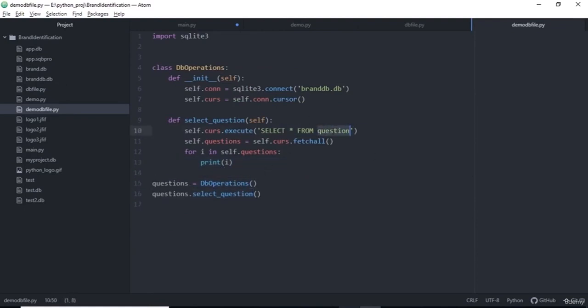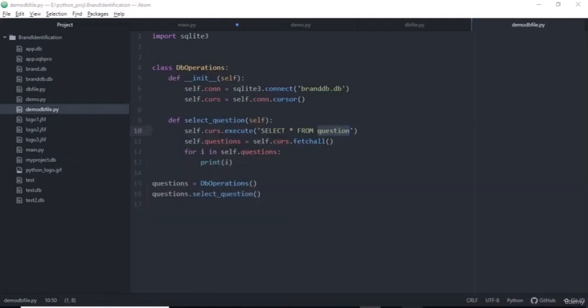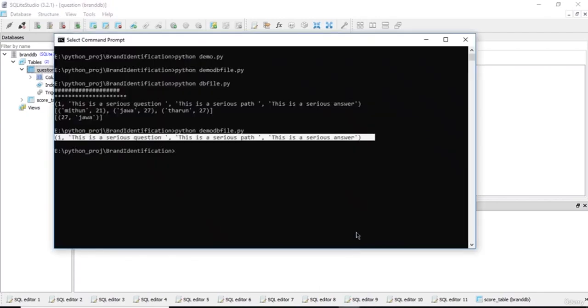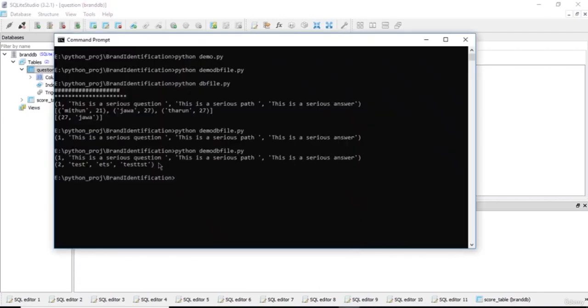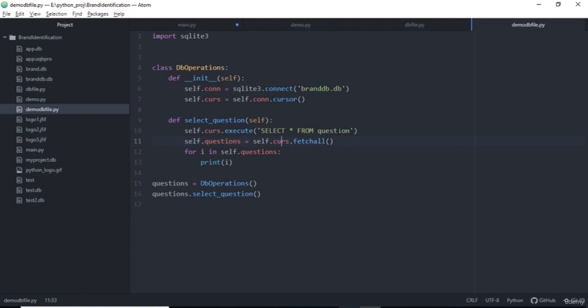So this is the row, and let me just add another row here, to test. Okay, so now if I run this, it fetches every row from this table. So from the question table, select every column and every row and fetch me the answer. That's what this command says. So from the question, select every column, and it would have selected every column.